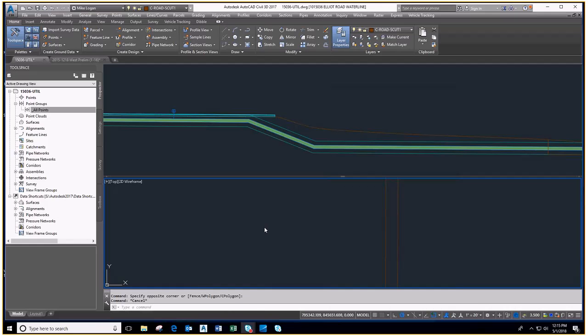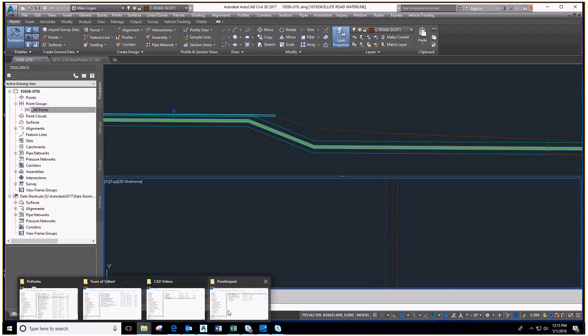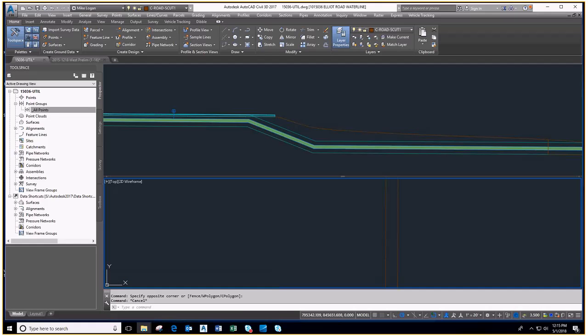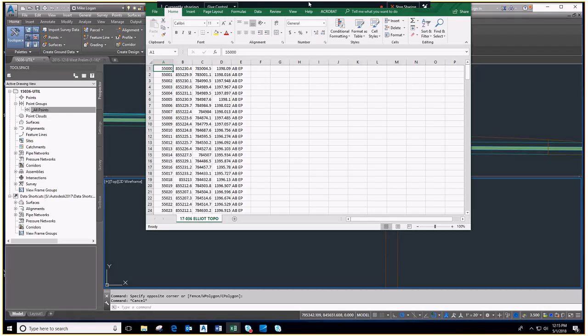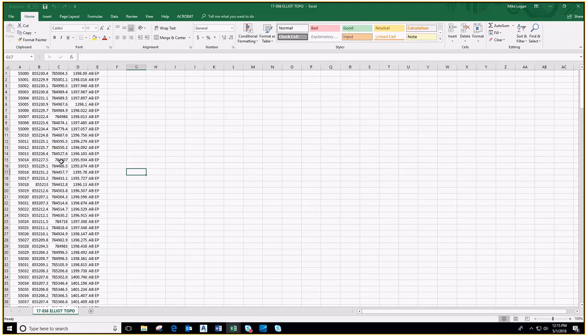Alright, this is a short training on importing and exporting Civil 3D points. So I have a point file that a surveyor sent me. They went out and surveyed pavement replacement limits, and they sent me this file. This is a point file.